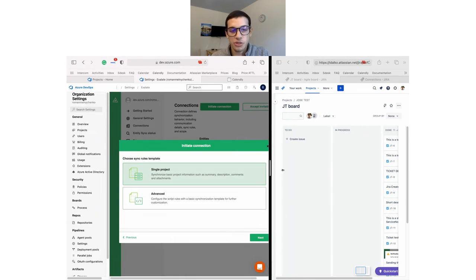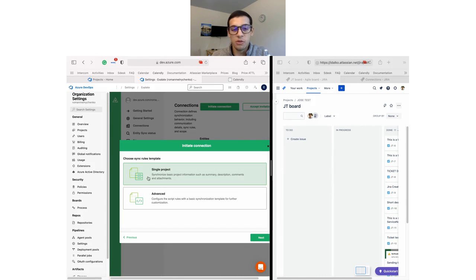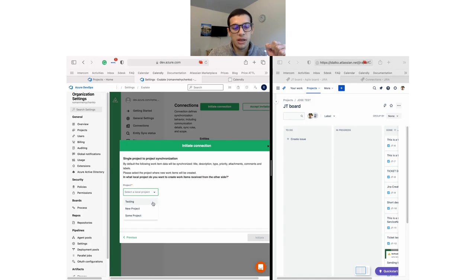And now we have 2 options. The first option is a single project option, which means one project from Azure DevOps will be connecting specifically in this connection. Or we also have the advanced project, which is more robust, and you will be able to connect multiple projects from Azure DevOps to the Jira instance. For now, I'll keep it simple and choose the single project, but you can change that afterwards if needed. Also, you'll see an advanced case afterwards. So to keep it simple, I'll choose single project and I'll choose the testing project for now.